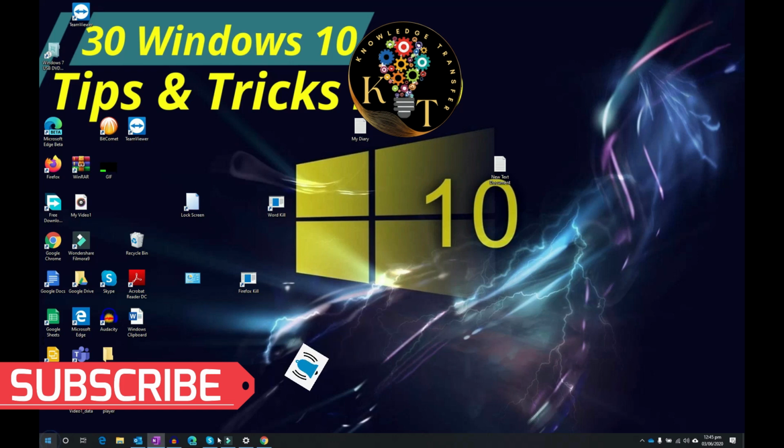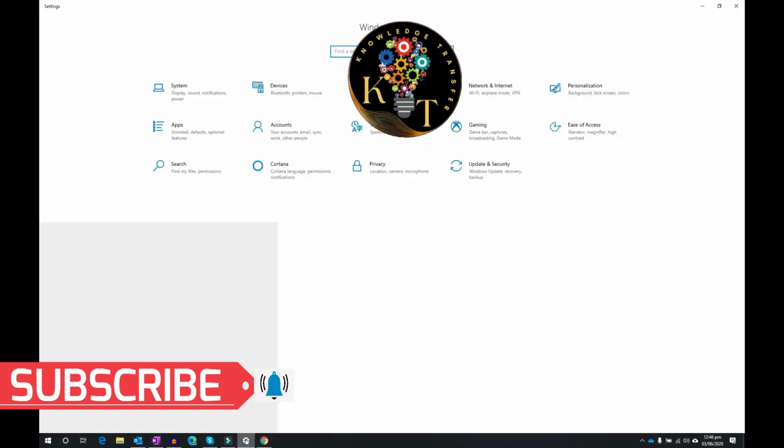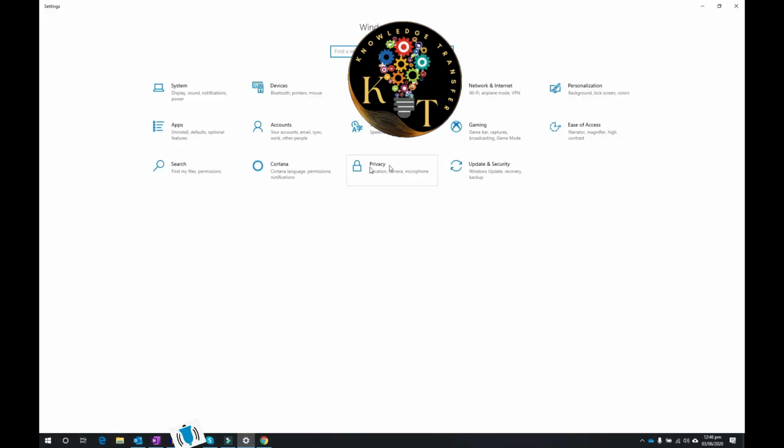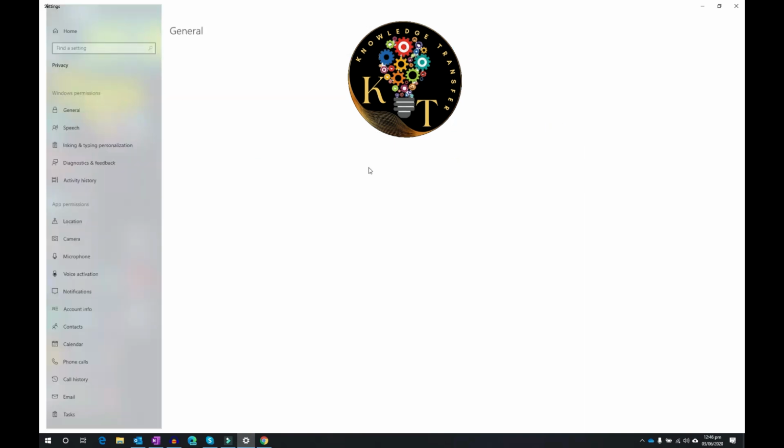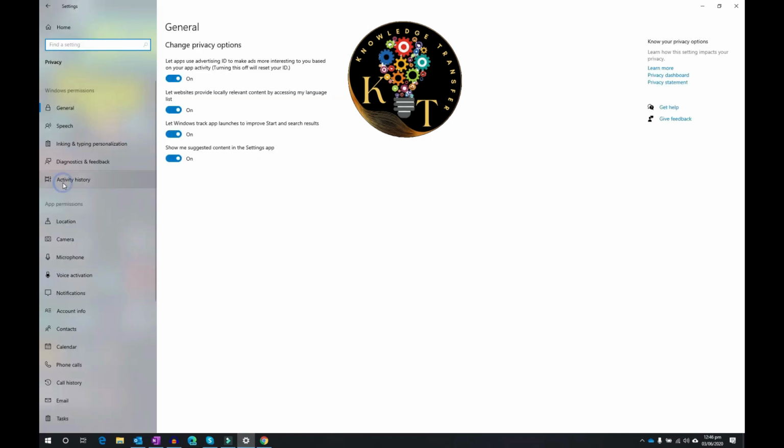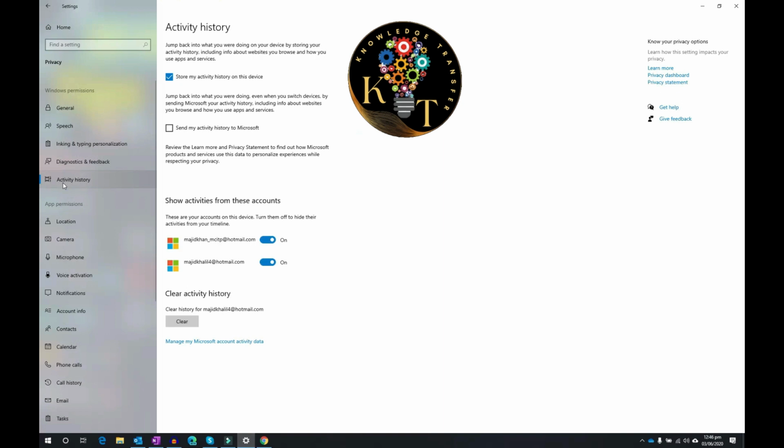You can deactivate Timeline in Settings, Privacy, Activity History, and you can uncheck Store my activity history on this device. You can also clear your activity history by clicking on the Clear button.